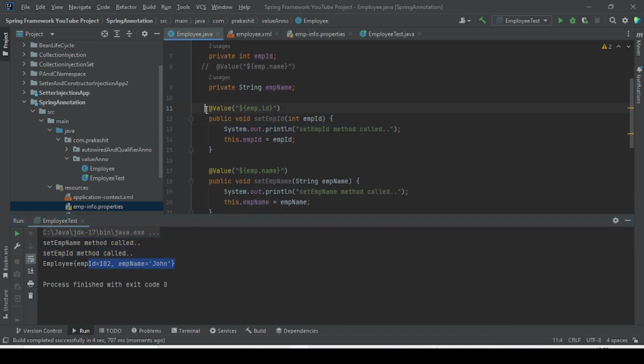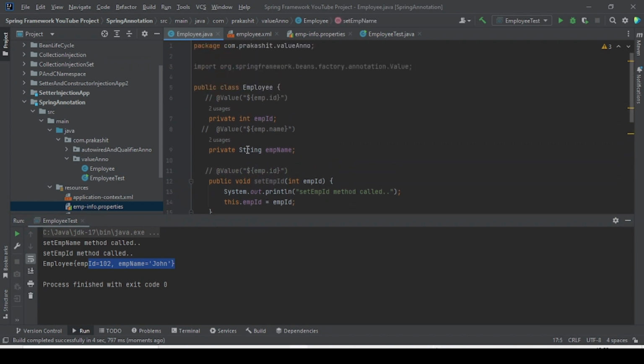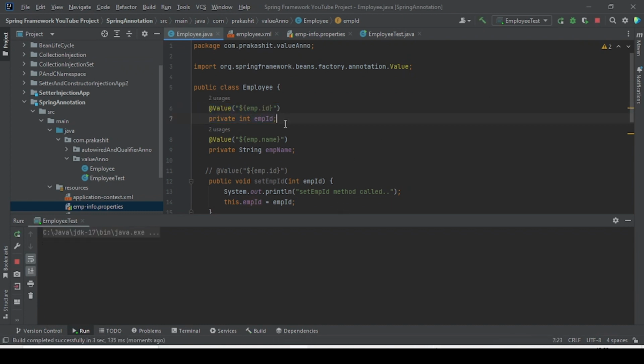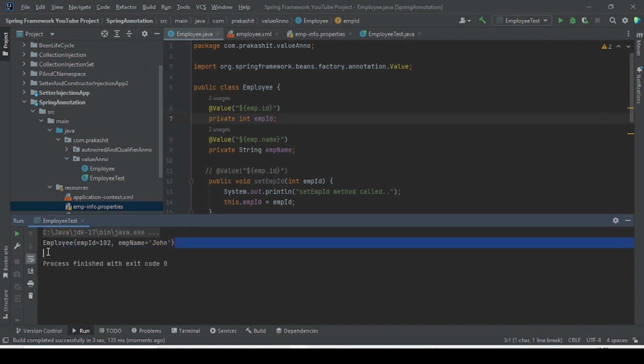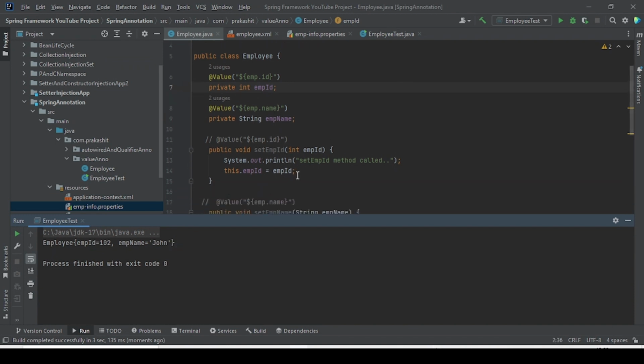Now I will show you by putting these things on top of the property. That is going to work. If I run, you can see I have placed all the value annotations on top of the property itself. So now you can see it is not injecting the value via the setter method.